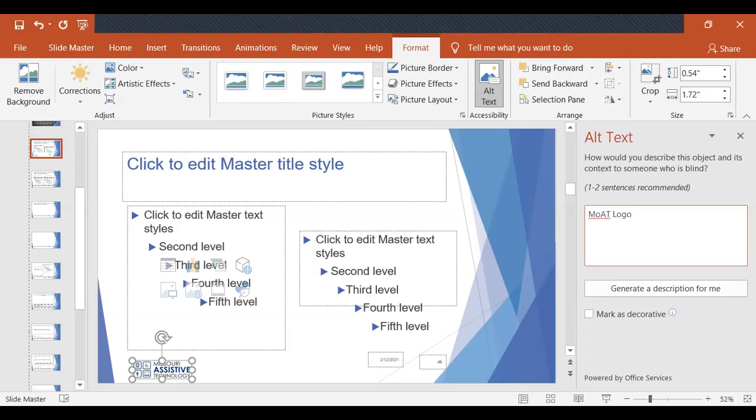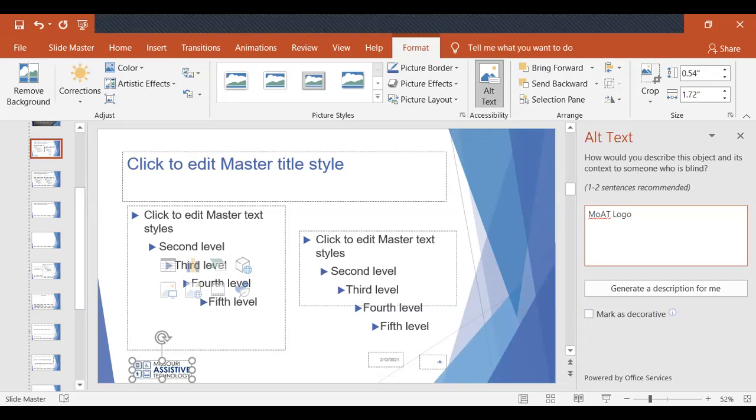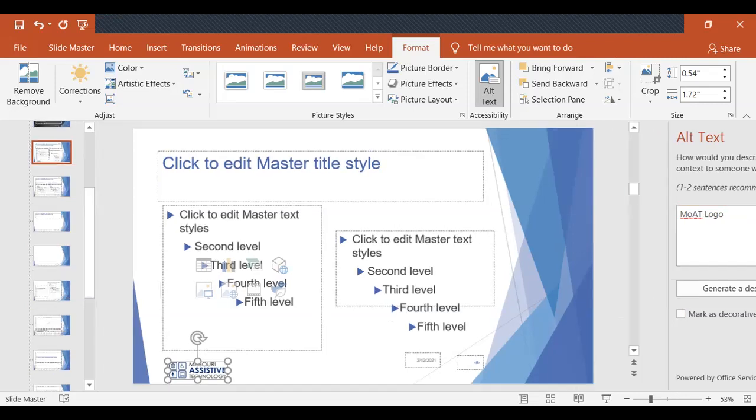If it was something I was inserting that was just decorative, like a line to break up content would be an example, there is an option to just mark as decorative. And that's important if it's not necessarily needing to be discovered. Screen reading software will then just pass by it. But if it is an image, it will call it out as an image, and then it will read the alternative text that is inserted into the background of the photo like we're doing here. So in this case, it would say Moat logo. So I'm going to close that box.